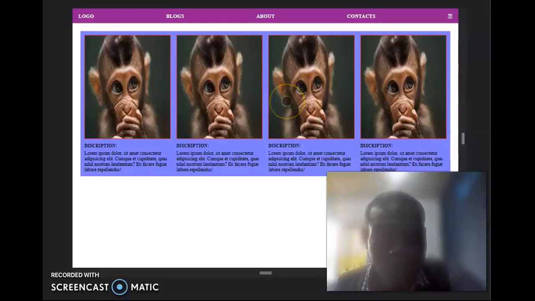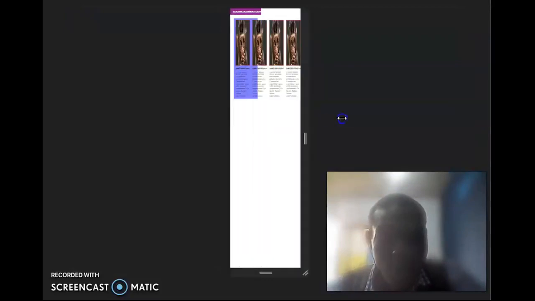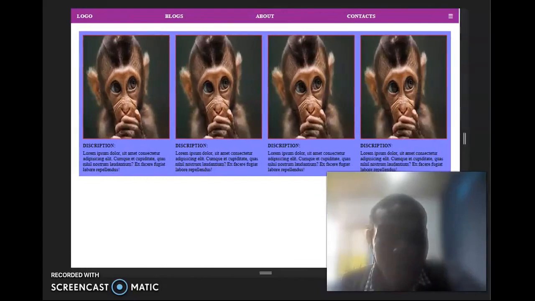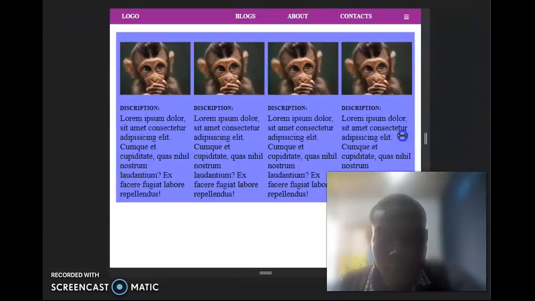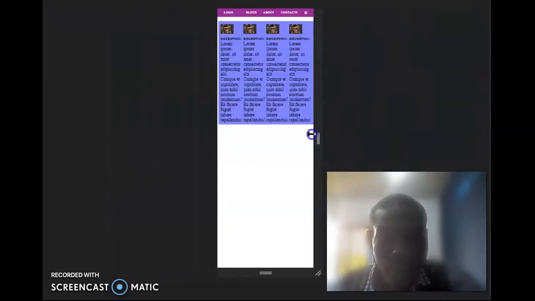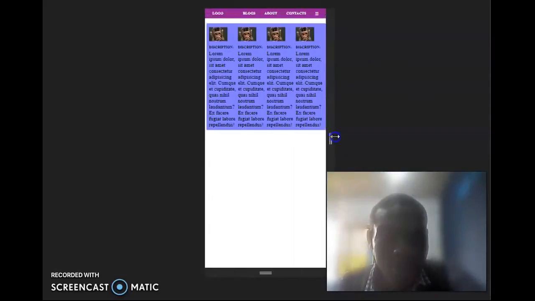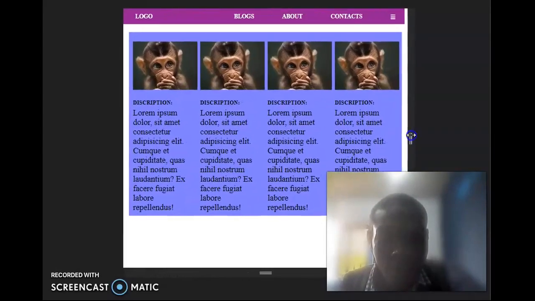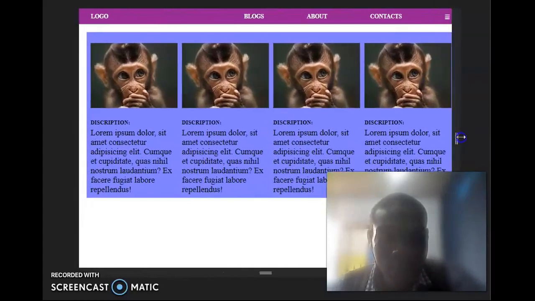In this video, I'm going to show you how to convert this non-responsive web page that looks like this to a more responsive web page that adjusts dynamically as the width of the screen reduces, by using a combination of CSS code without using any media attributes.